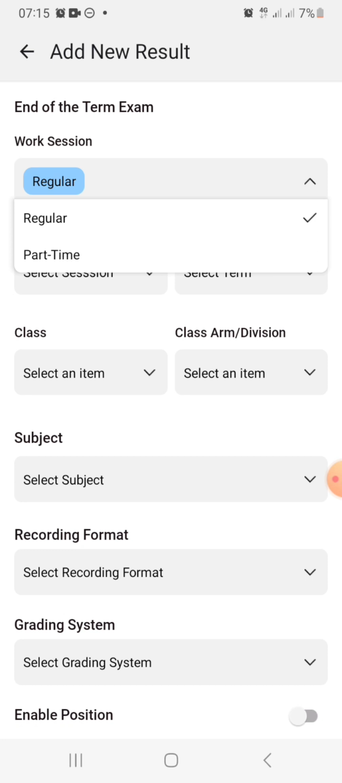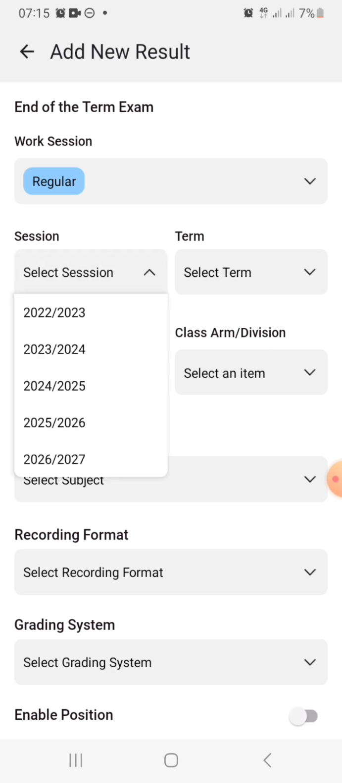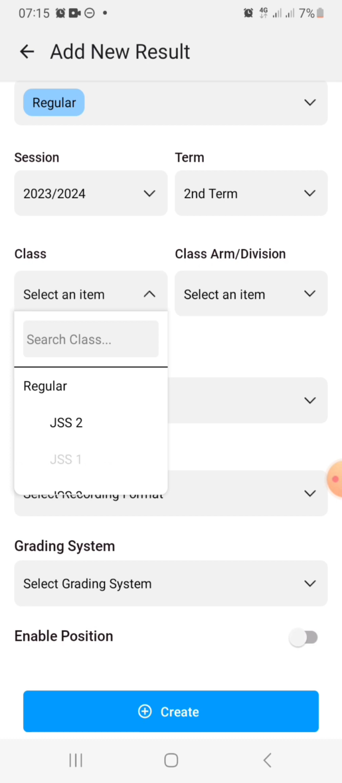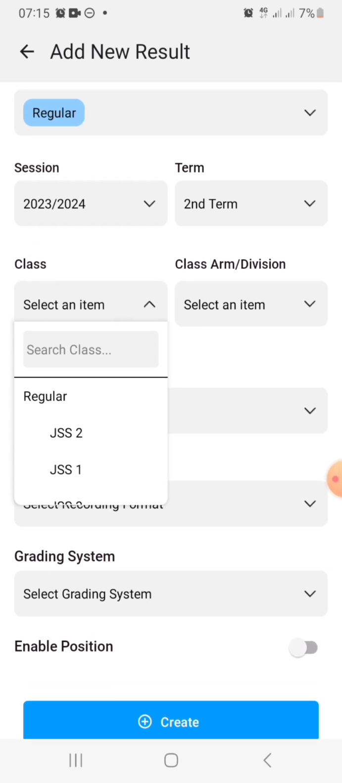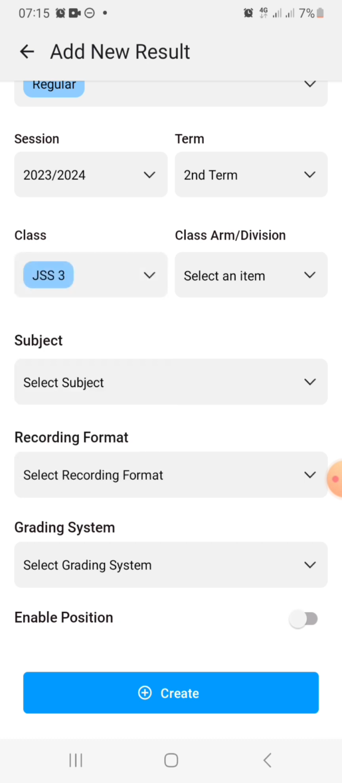I have to tap it again to remove it, or I can easily click on it and come outside there to tap on it, and that will remove it. And now I pick regular, and now work session 2023/2024, term maybe second term, as I said, class. Let's say JSS3. You see, all the classes will be loaded here. So I pick JSS3, and I'll tap on it outside to close it.